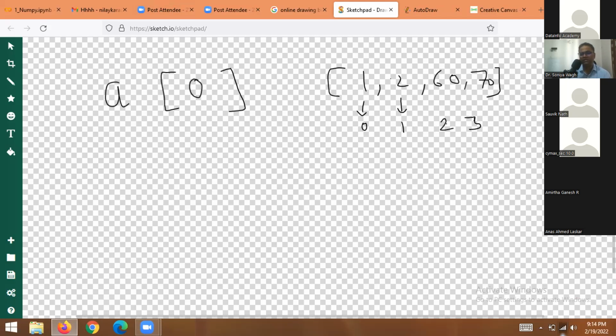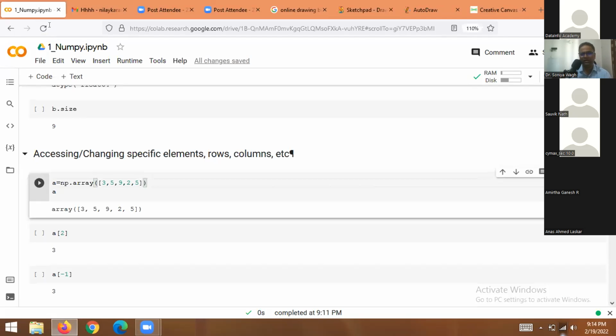If I want to access any of these values, I have to use this index. If I write a of 0, it will give me access to the value 1. If I write a of 2, this is how it is read, a of 2, then it will give me the value 60. Understood? This is something you might have already studied in the case of lists. I'm going to go quite fast, so let me know if you have any questions or doubts.